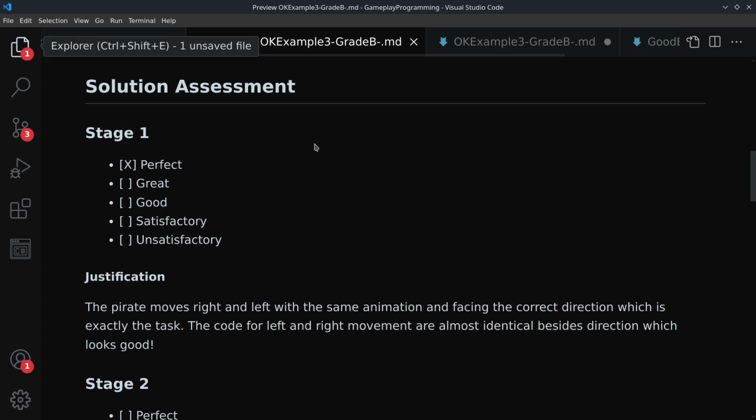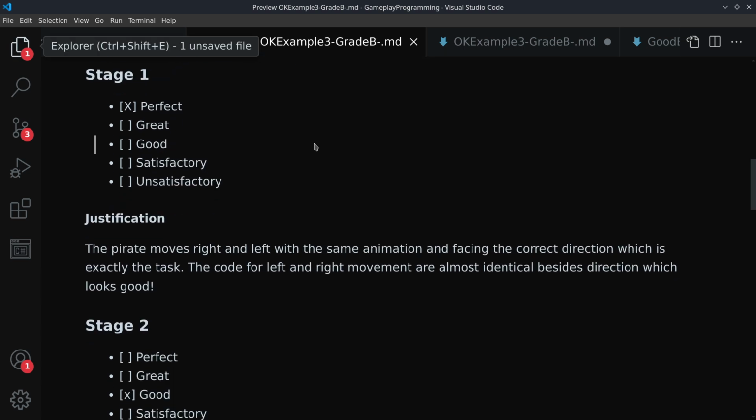So you'll see some different language. This is actually for the Unity version of the pirate example, so you'll see some piratey language in here. Stage 1: pirate moves left, right and left with the same animation and facing the correct direction, which is exactly the task. The code for left and right movement is almost identical besides direction, which looks good.